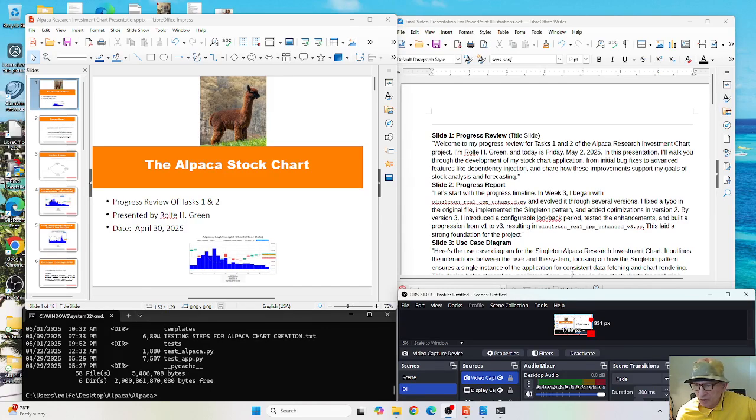Hello, my name is Rolf Green, and today I'm going to be doing the presentation on the Alpaca Research Investment Chart. But before I get started, I would like to first demonstrate to you the chart so that you can see the example of it and know what it is that I'm talking about as I continue the presentation with the PowerPoint.